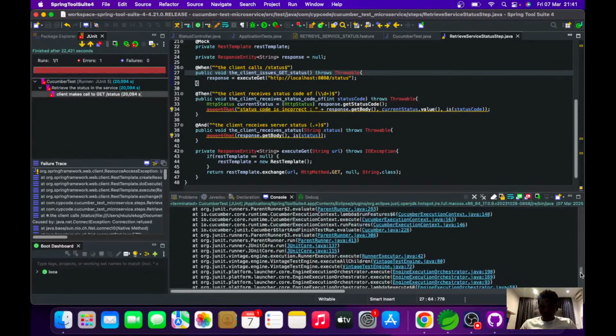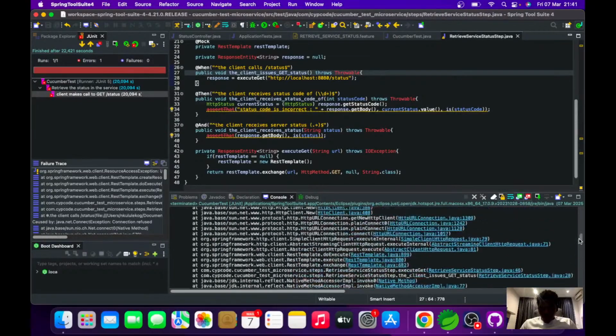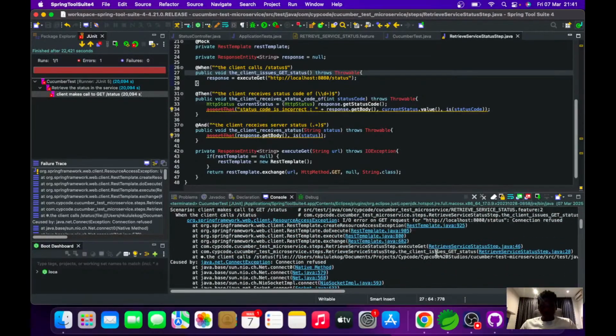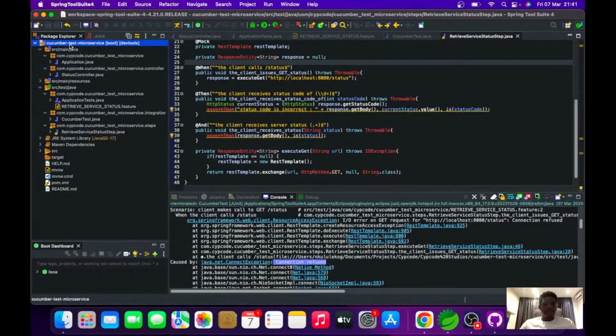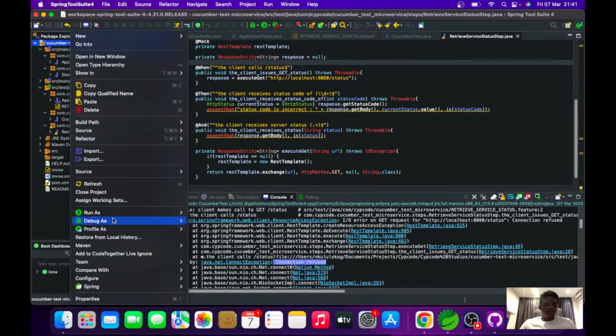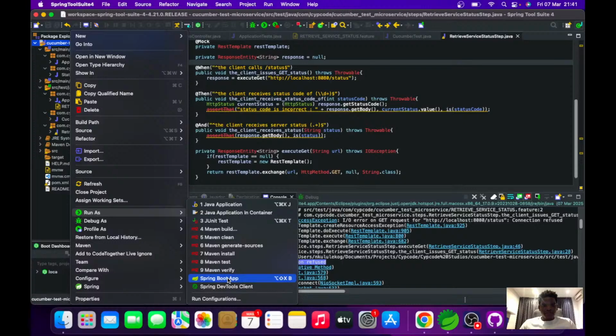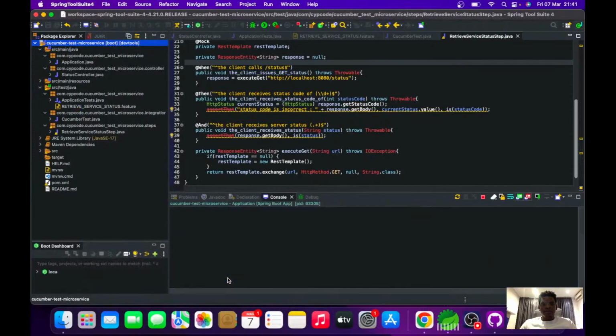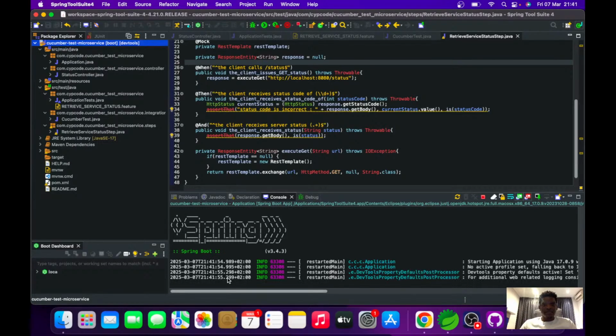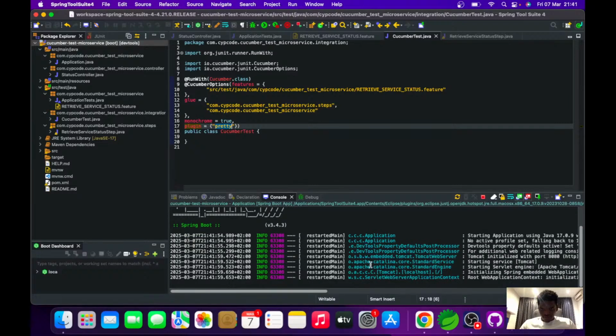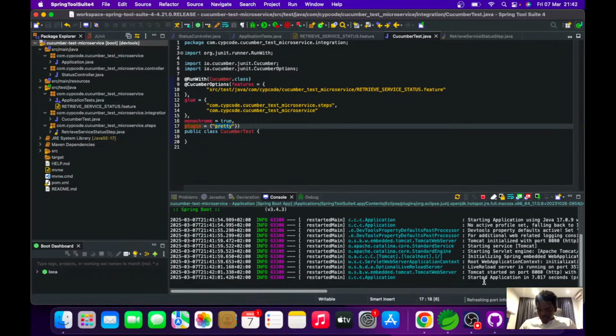So this will be a connection refused because the application is not running. Yes, connection refused. That is fine. So now let's run the actual application and then run the test after that. So let's do this. I'm going to run this as a Spring Boot app. So it's going to come up on port 8080. Once that is done, then you can run the test. So let me just go to the Cucumber test. Application is starting. Started application on port 8080.